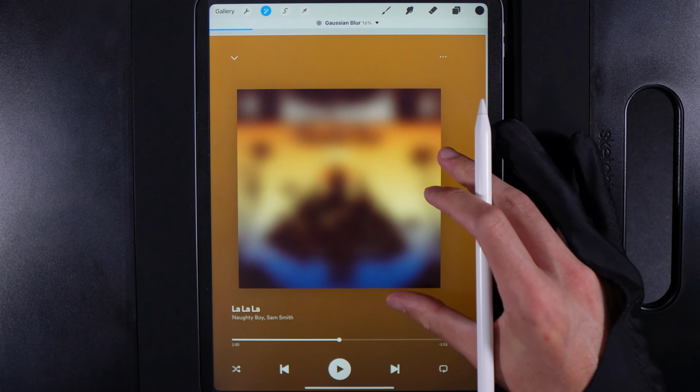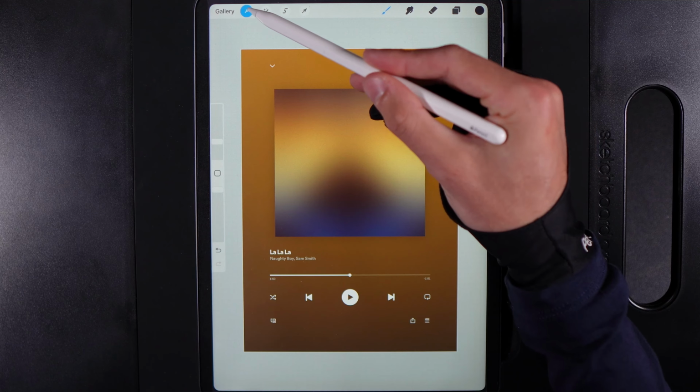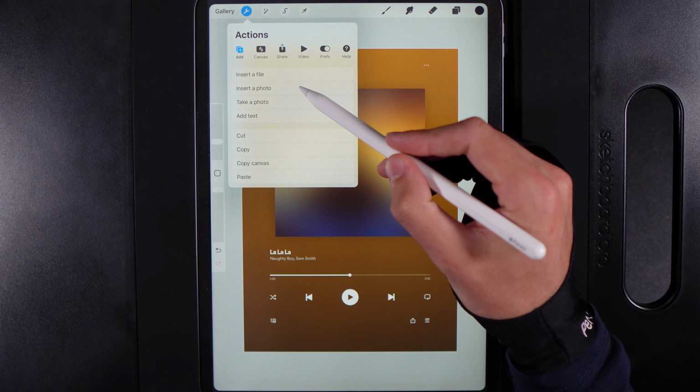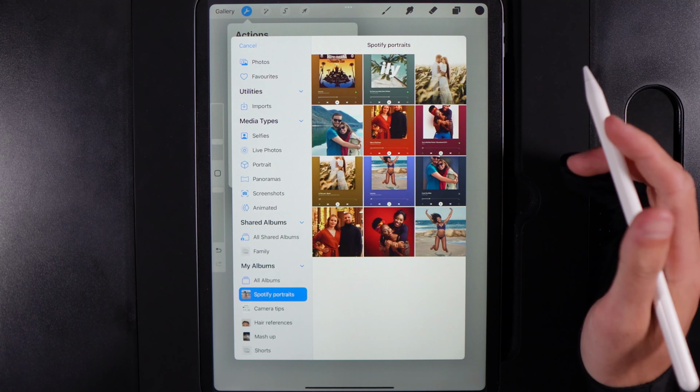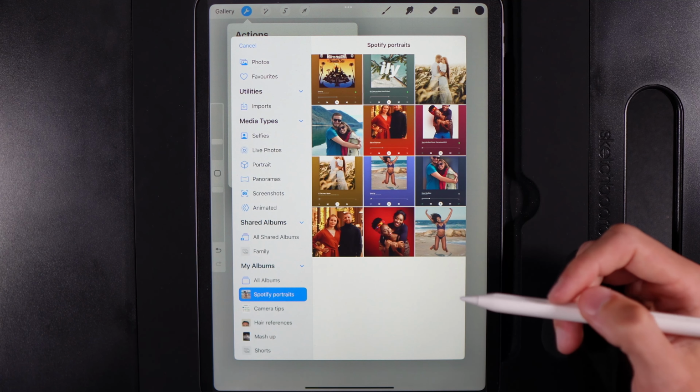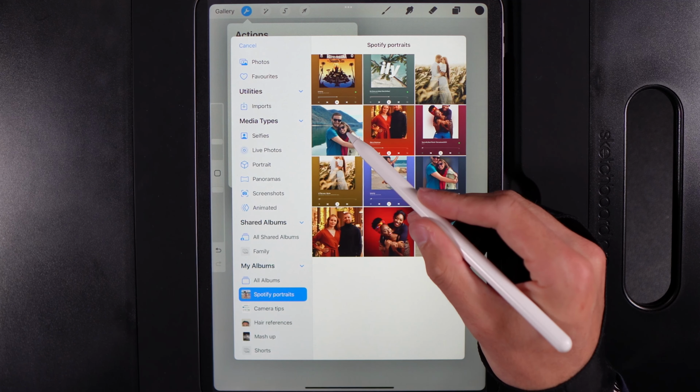Let's now actually introduce the subject. So if we go up to our actions, we're going to want to go to the option of insert a photo. Now the first photograph I'm going to go ahead and introduce today is going to actually be this couple here.